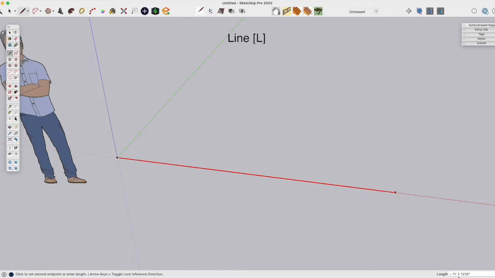And now you'll see down here in the bottom right hand corner a distance is showing up. And we're going to make this 5 feet. So we'll type in 5 feet, and then we'll hit enter. This line is now exactly 5 feet long. And you can see that the line continues. It'll continue until we close a loop.